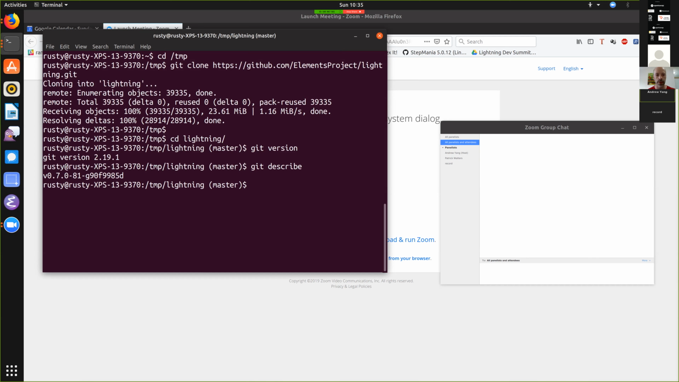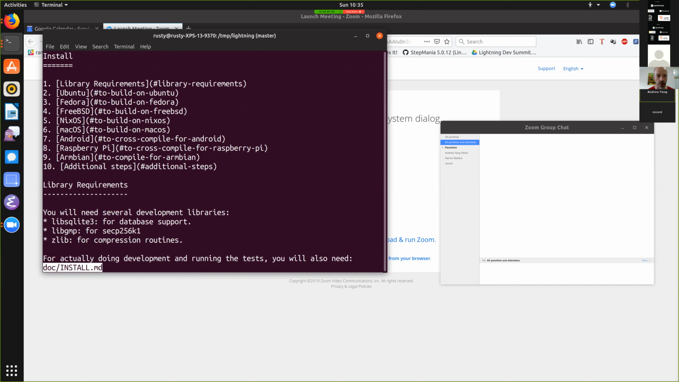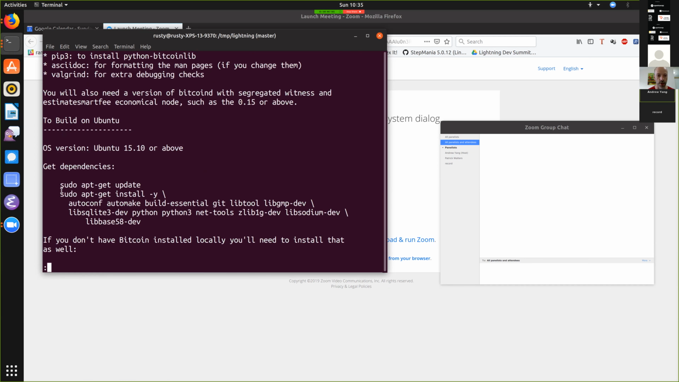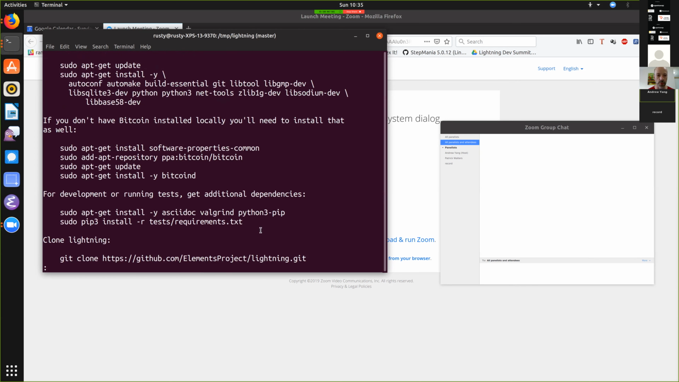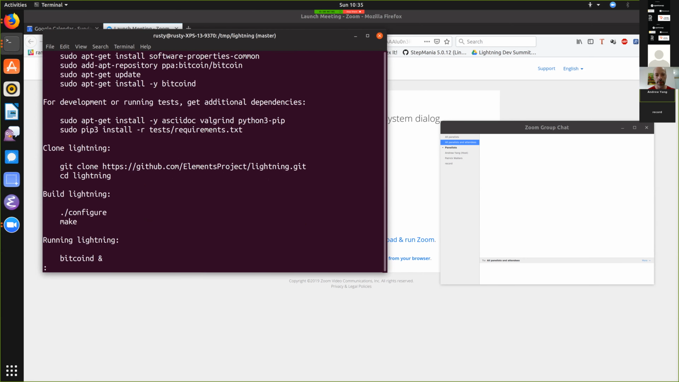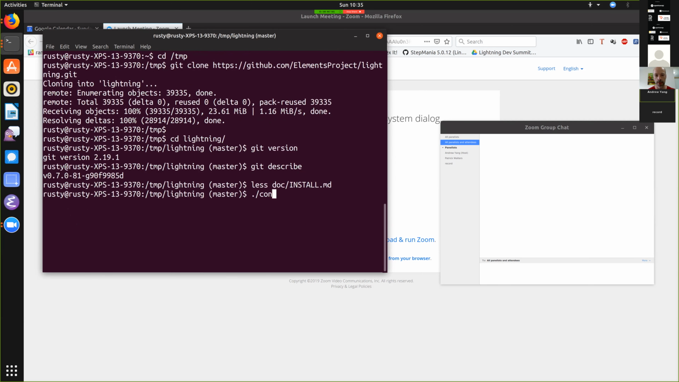Now, if we look at docs, there's a docs directory, which has a whole heap of stuff, including install. It basically tells you how to install on Ubuntu, and you install all these things. You obviously need Bitcoin. If you're doing development, you might want to install these things too, so you probably do want to do that. Obviously, this is my development machine, so everything's already installed. It will then tell you to configure and make. Now, I would recommend enabling developer. Enable developer adds a whole heap of dev options, which let you do weird and wonderful things to lightningd, which is quite useful.